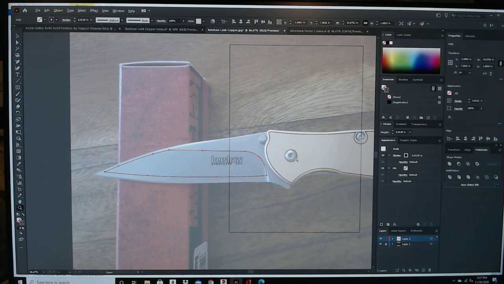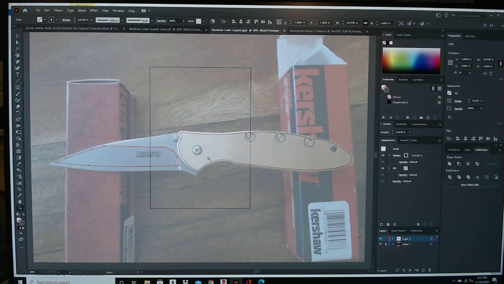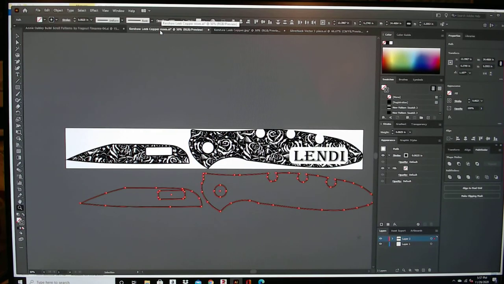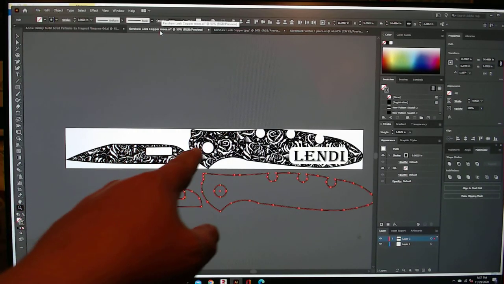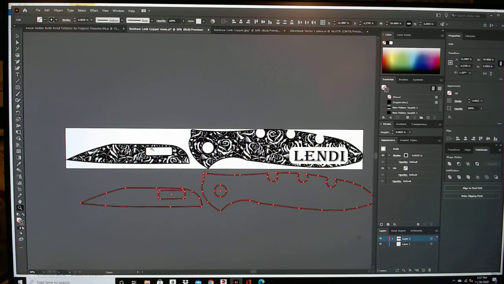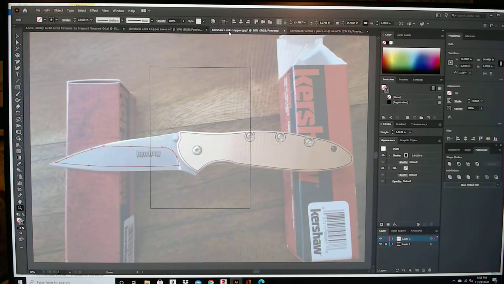Again, I'm going to zoom out just a little bit here, and I'm actually going to stop this video right here, because I'm not trying to make a 5-hour long video. In the next video, we're going to fill all this area, and it'll look something like that right there. Those are roses right there, and then the individual's name and stuff like that. And then that cutout right there is for the Kershaw etching that's already on the blade, and then that cutout is for the screw.